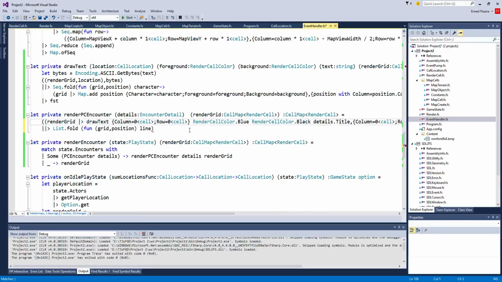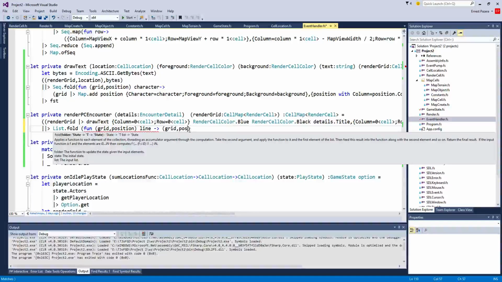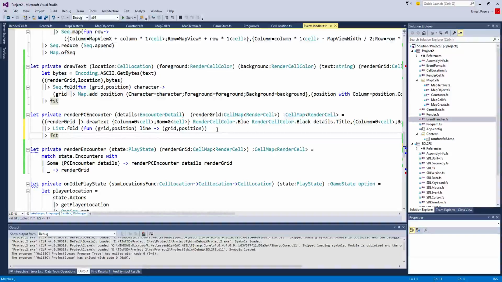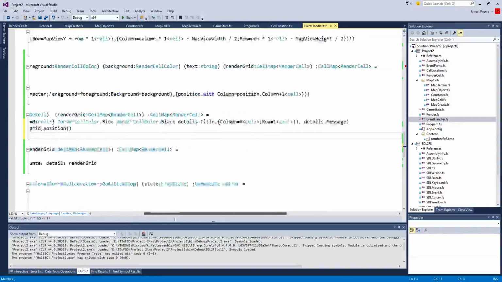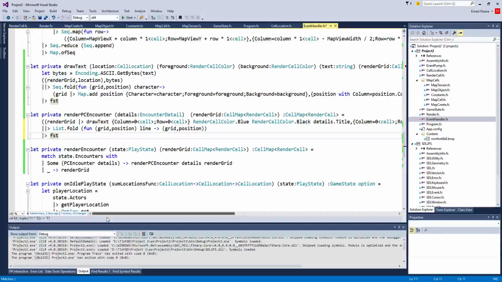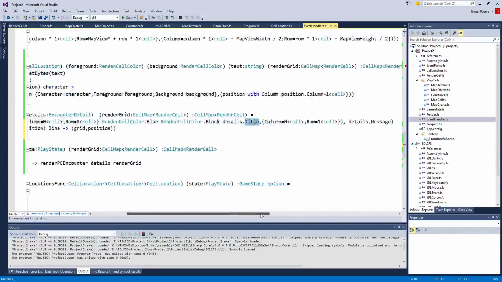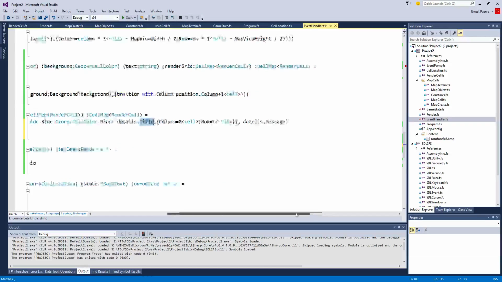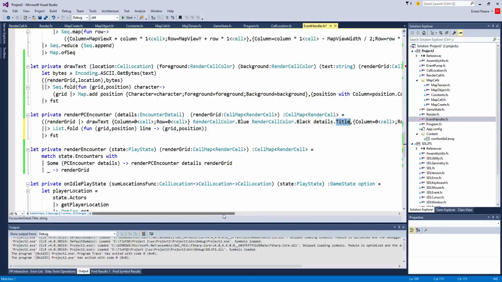Okay. So what in the world did I just do here and why did I do it? And it returns that, and just to get it working correctly, that would be a fist. All right. Okay. So I'm taking the render grid and drawing the text on the top row, drawing the title. Then I take the output of that plus the message and I start folding on the message. So grid and position and line.